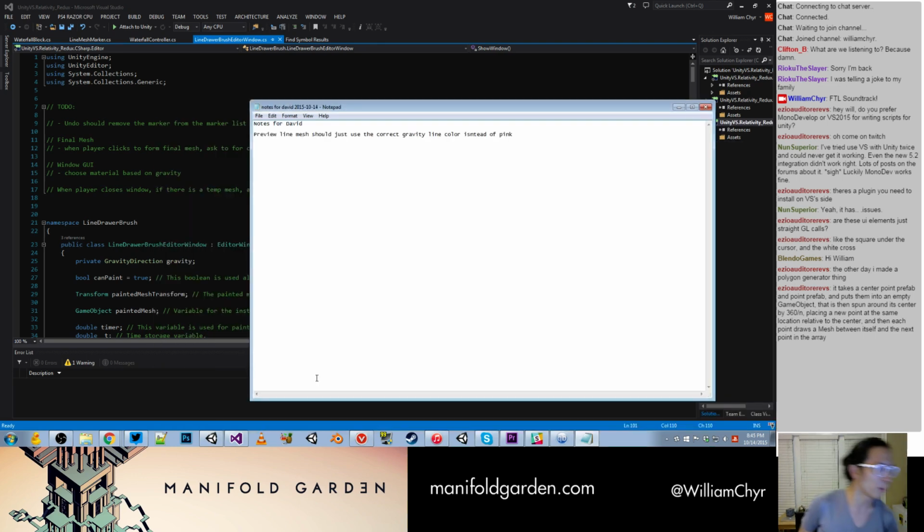Oh, right, you were talking. Ezio Auditore Revs was saying, the other day I made a polygon generator thing. It takes a center point prefab and point prefab and puts them into an empty game object that is then spun around its center by 360 degrees, placing a new point at the same location relative, and then each point draws a mesh. Oh, I see.